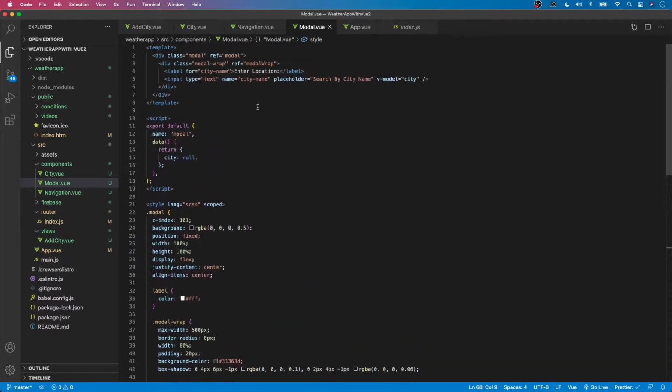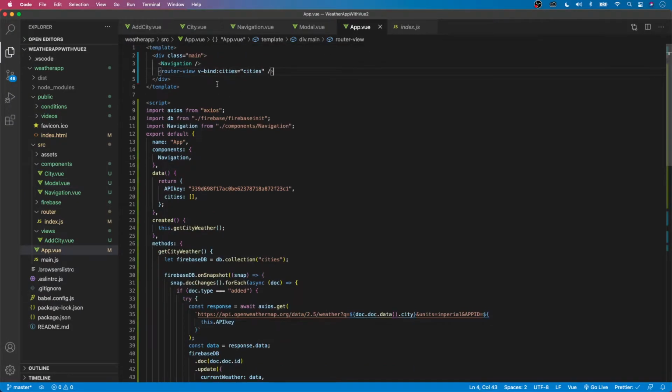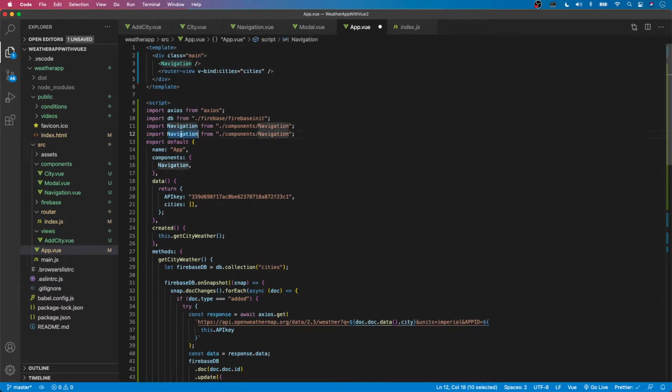Okay, so that is going to be the simple layout for our modal. So let's go ahead and import this into our project here. So what we want to do is we're going to actually import this into the app. And inside of the div class main, we're going to have this. So what I'm going to do is I'm going to copy this down here. We're going to call this modal. And then let's change this to modal.